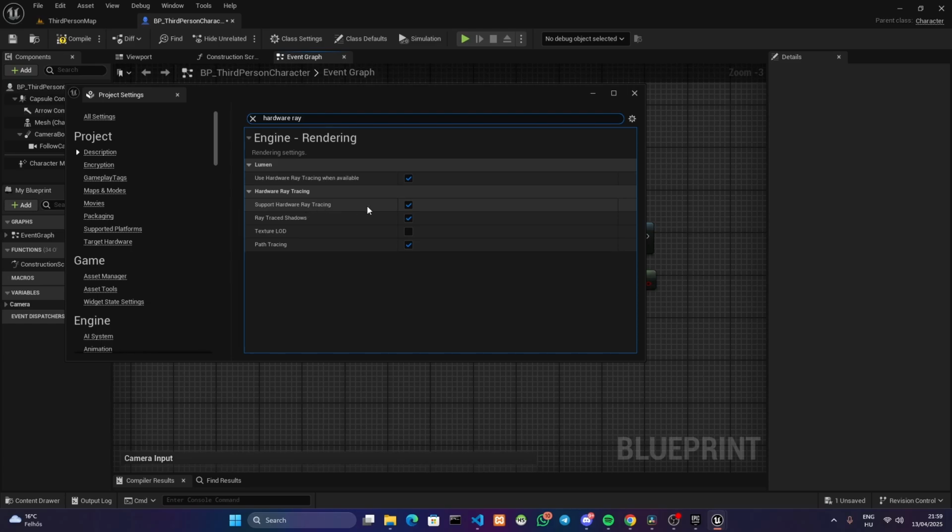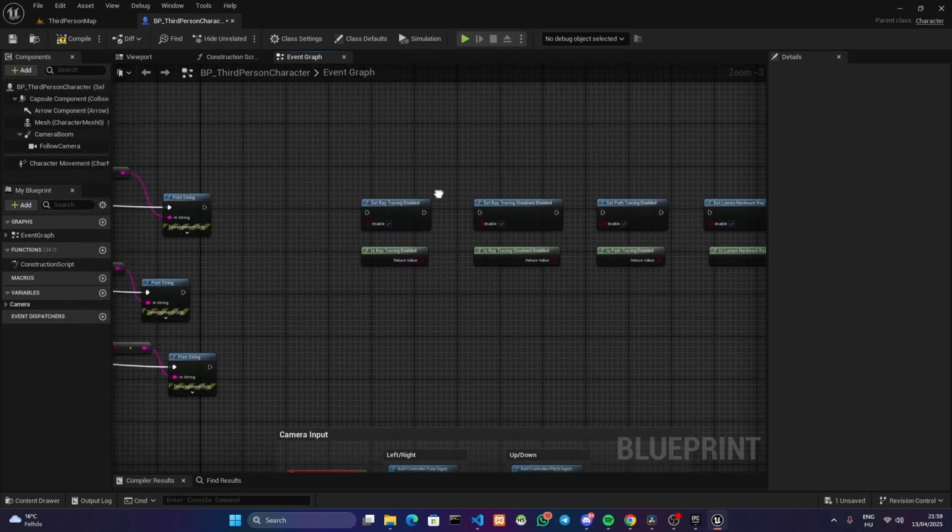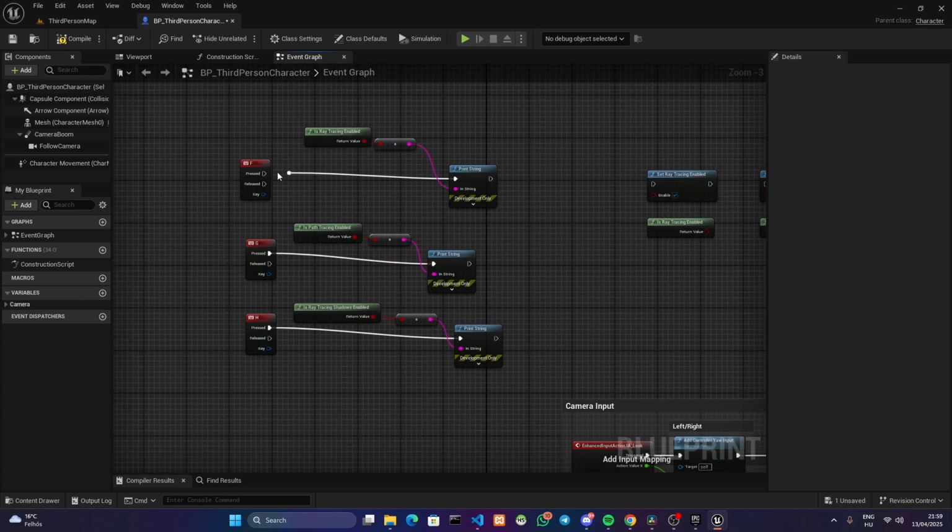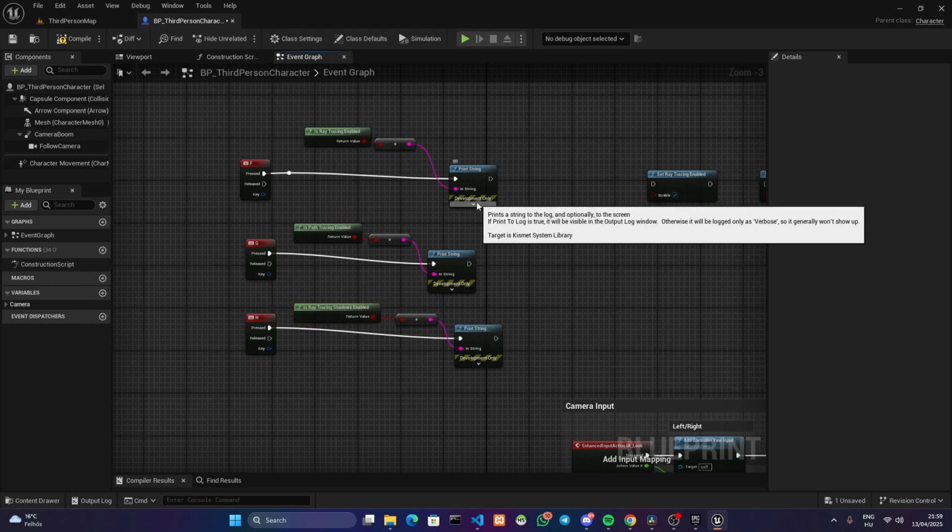So the Lumen, the overall ray tracing, the ray trace shadows, and the path tracing. How can we test it? I have some print string nodes here, and they are just going to get the Boolean values for these nodes and turn them into a print string. So we're going to set it.